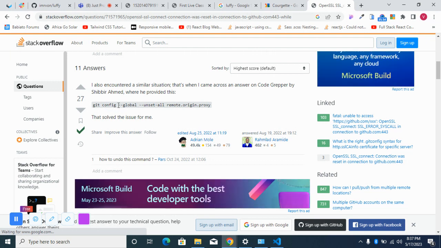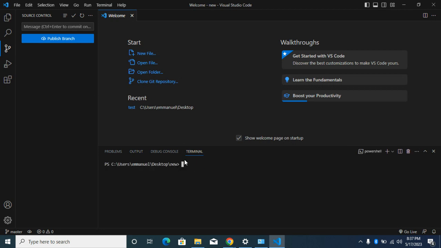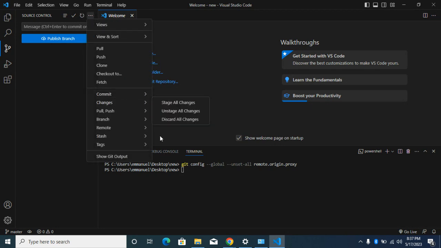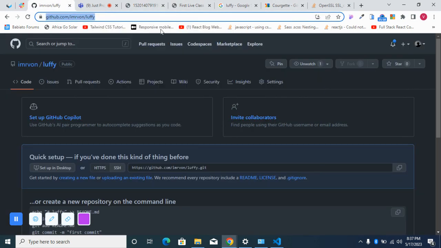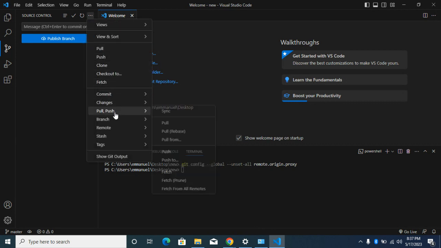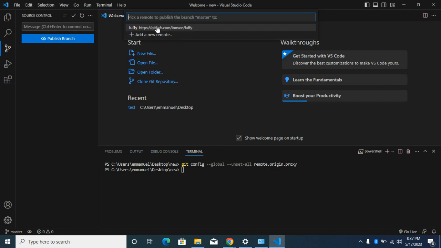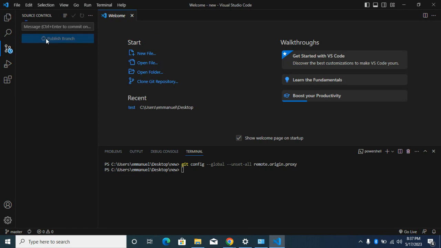I also got a similar situation before. That's when I came across an answer on Code Grepper where someone provided this. Okay, let's try that. It's a good thing this happened. So guys, this is how you solve issues. Let's try that again. Let's copy this, then push to this. Okay, let me click on publish branch first.